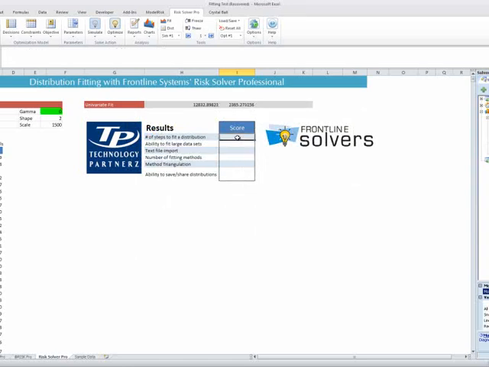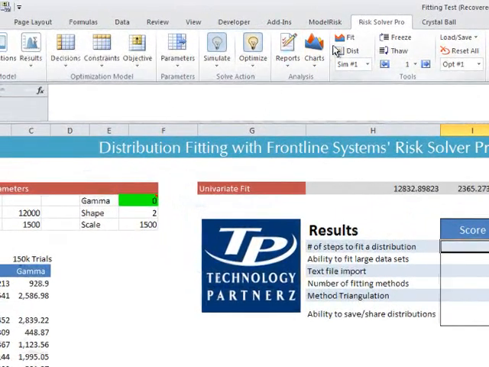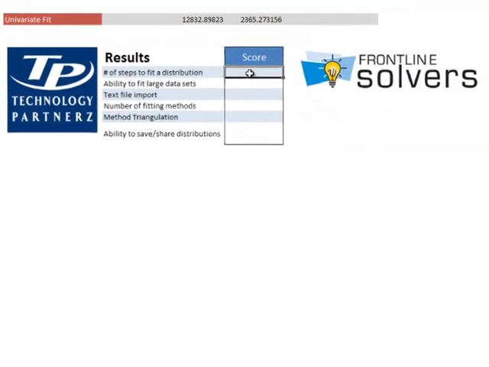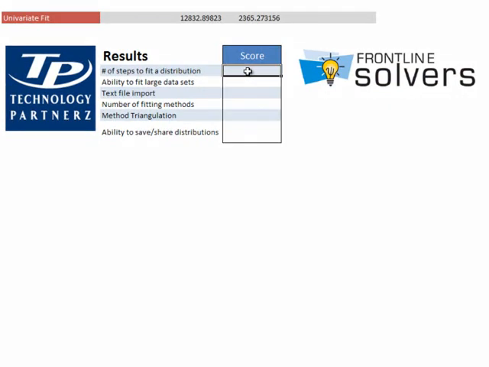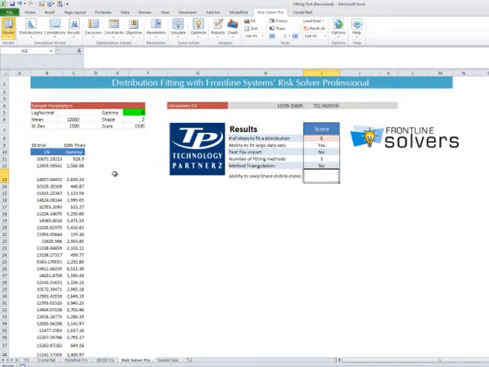So, number of steps to fit a distribution. That was 1, 2, then we select. So it's about 5 steps if we include that we need to pick Anderson Darling. Can it handle the large data set? The answer is yes. It's kind of slow though, I have to say. I didn't see any ability to fit using import data. Number of fitting methods, well, they have the 3, so here we'll put a no. Method triangulation, no. And the ability to share and save distributions, yes, it does do it.